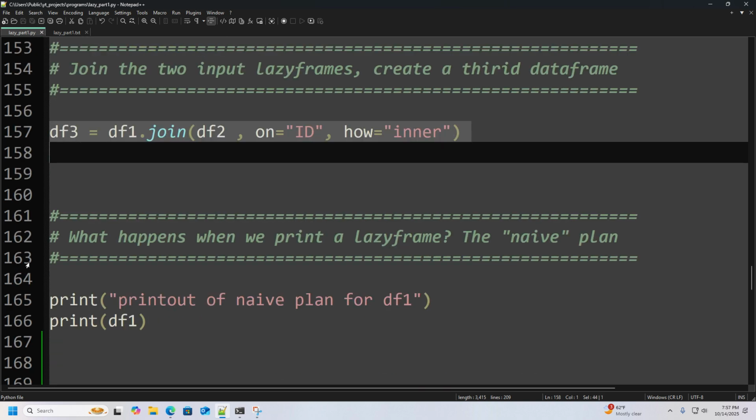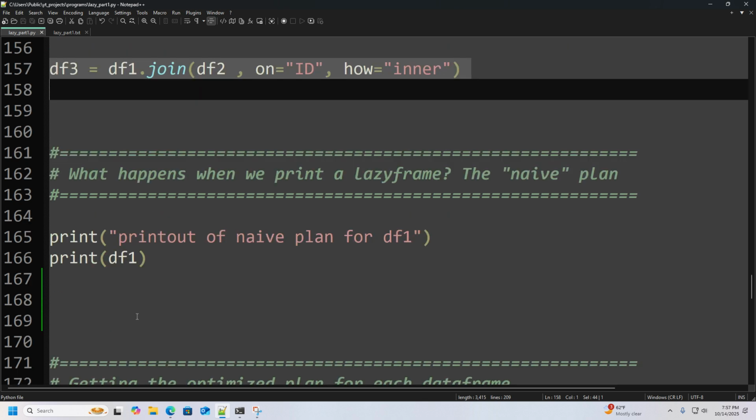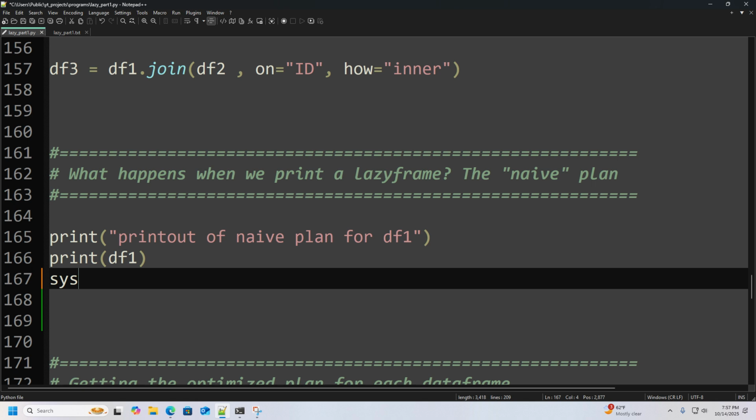And here's the join we do. So let's just do a print. What it stores is, again, the query plan, but it stores two things. It stores A, the naive plan, and then also the optimized plan. And so let's take a look at what the naive plan looks like.